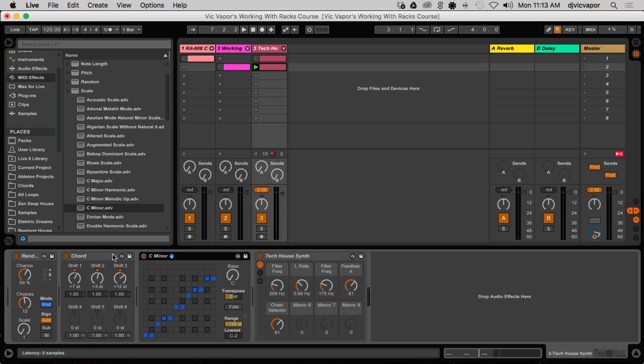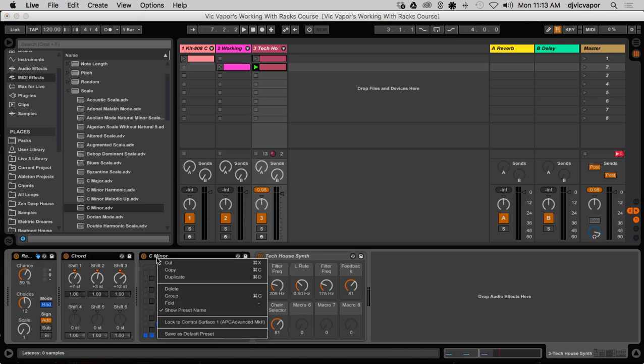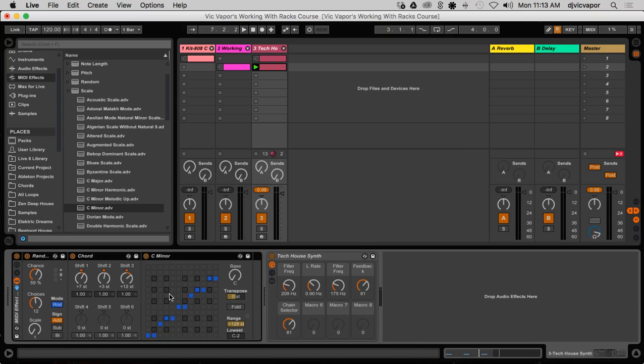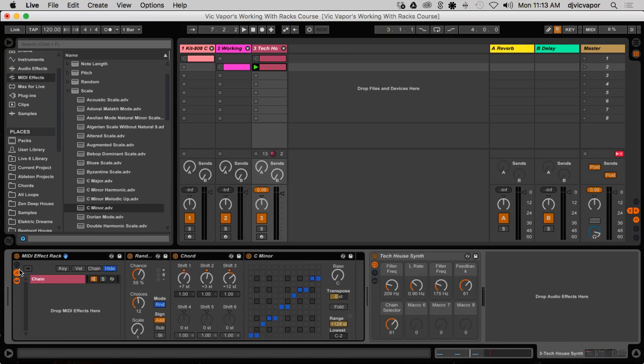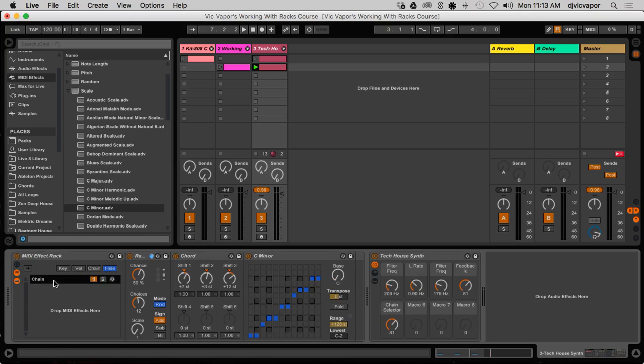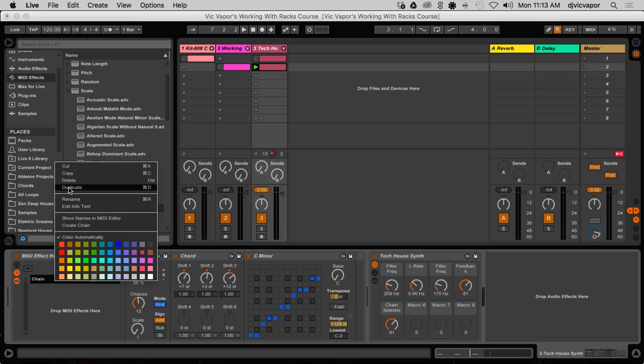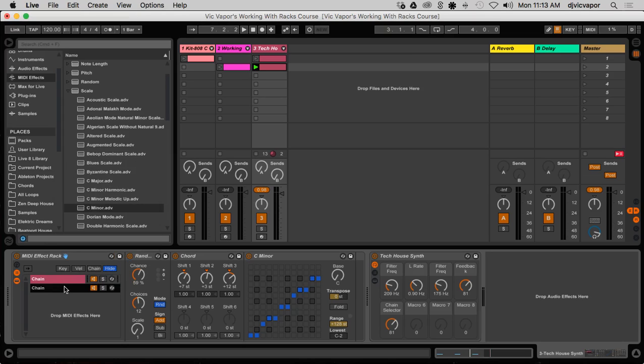So what I'm going to do is highlight all three of them. Select the first one, hold shift, get the last one. Right click and group. Now what that's going to allow me to do is open up over here the MIDI effect rack, and we've got a chain here. We want to go ahead and duplicate this guy, make a second copy, and we'll make some variations to our second chain.